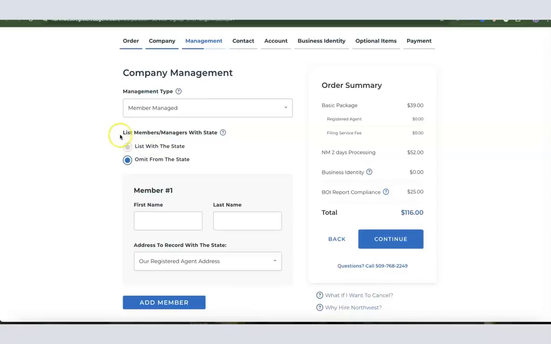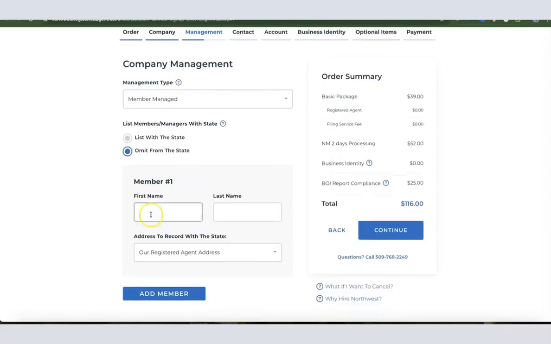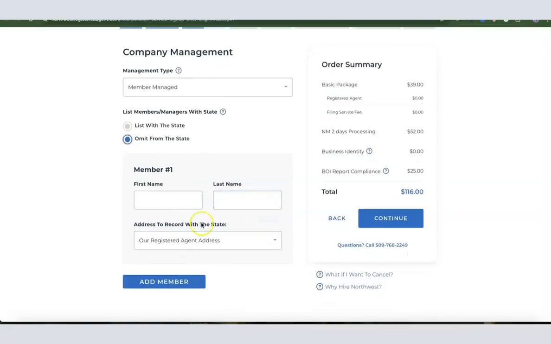So here what you have to do is just scroll down, then click omit from state. Once you've done that, the next thing you have to do now is to enter your first name and last name. Okay, so once you've entered your first name and last name, what you want to do is the address you want them to live with the state.